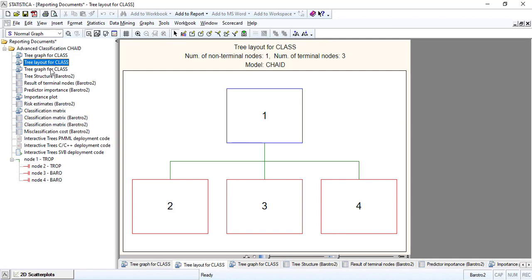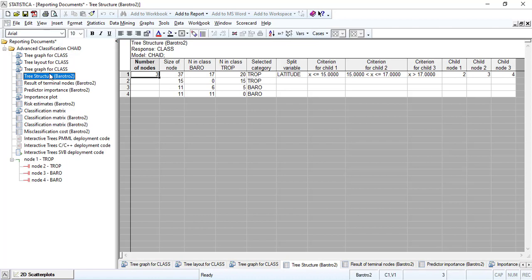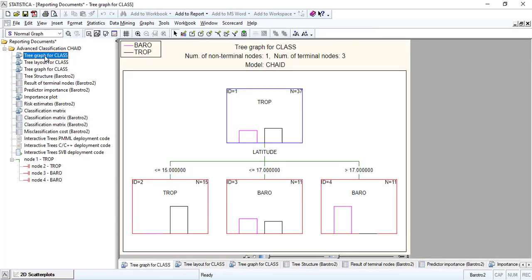Now, the tree structure that we found earlier, is there anything different than what we found earlier? Have you noticed anything different? Okay, let's check the tree graph again. There we are. This is the difference, right? Because we have a full node of tropical, a full node of barrow, and one node. Remember, for those of you who asked what ID was, you see, node 1, 2, 3, and 4.